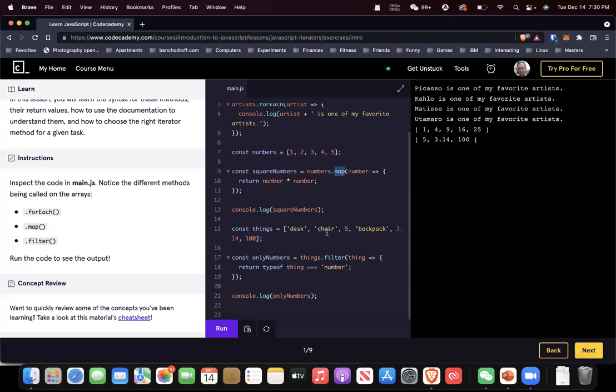Previously we had desks, chairs, and backpacks tossed in there. Now all we're getting is only the things that we wanted to look for. And any logic you want could be in this function. It's just, in this case, returning only things that are equal to a number. Very powerful.